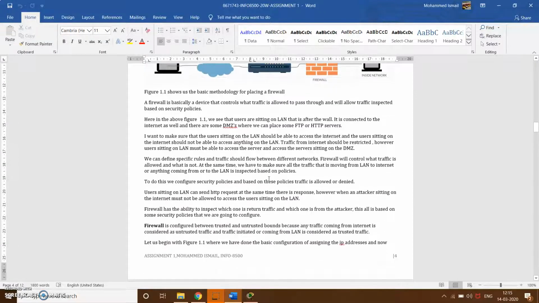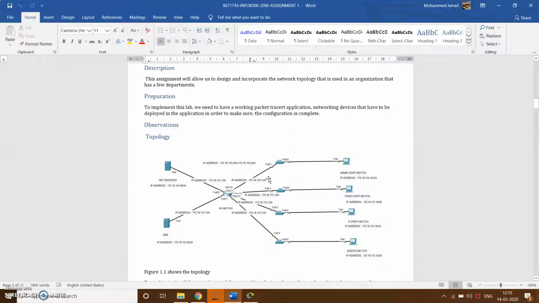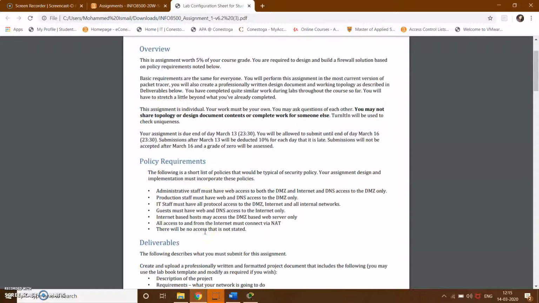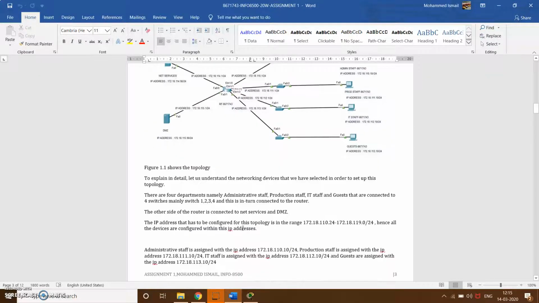So now when we go to the configuration of the topology, here you can see that I have 4 departments: administrative staff, production staff, IT staff and guests. What is expected over here is that I have to make sure that admin staff must have web access to both DMZ and internet, and DNS access to DMZ only. To achieve these tasks, I have created class maps, zone based firewalls, zone pairs, and then some ACLs and some NAT.